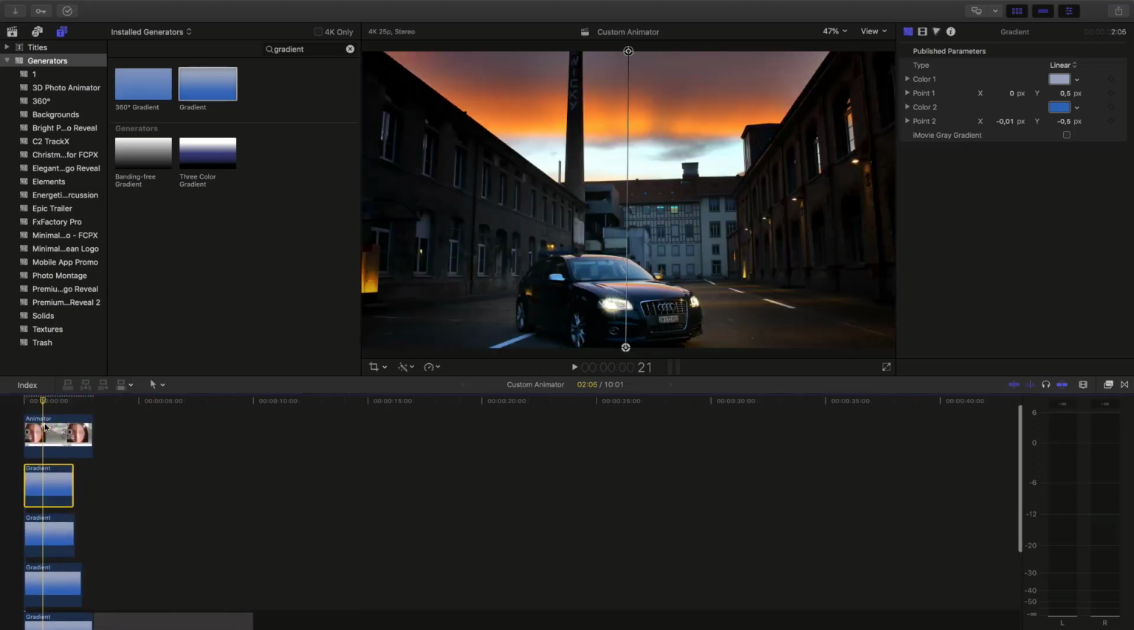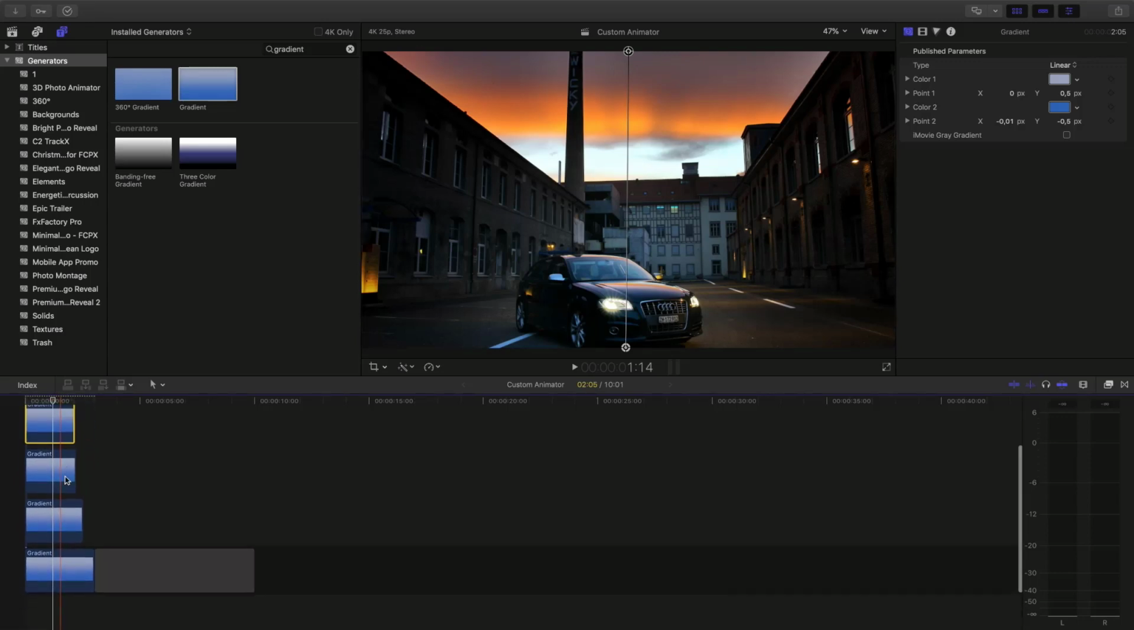Let's count how many I need. I need a mask for the left building, I need a mask for the ground, I need a mask for the right building, I need a mask for the back building, and I need a mask for the main object, it's a car. So, if I am right, it's 5 masks, so I need one more.